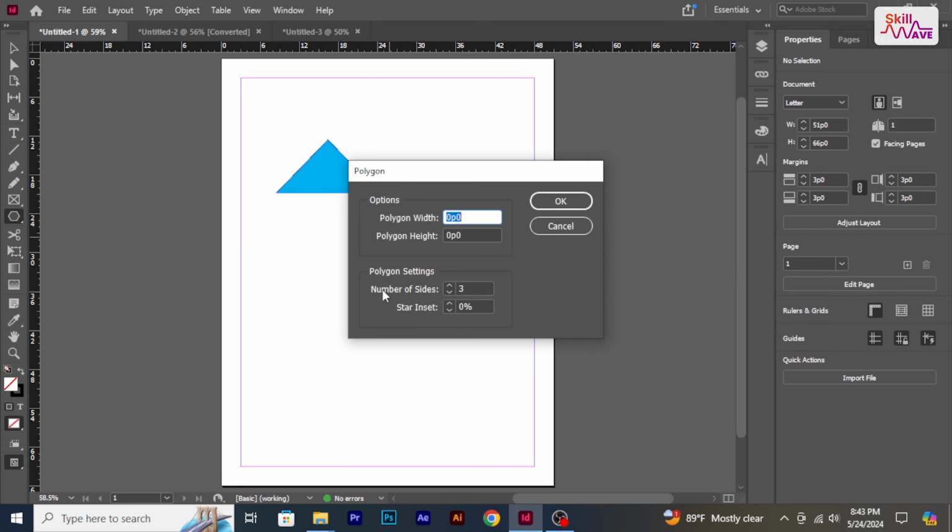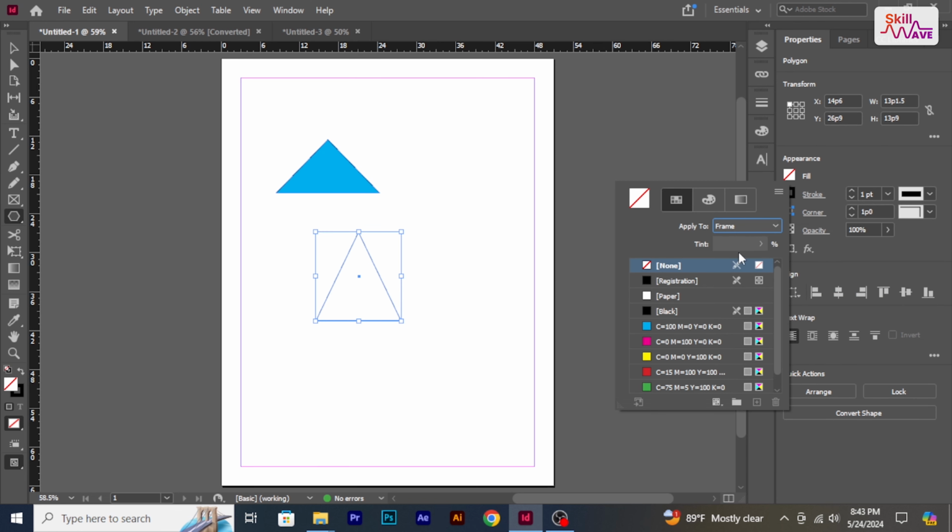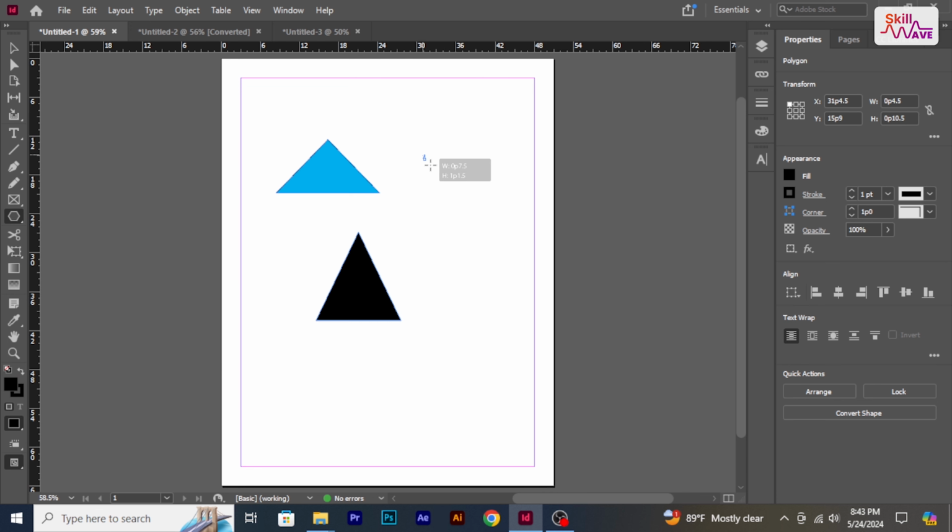In the dialog box that appears, set the number of sides to 3 to create a triangle. Click OK to confirm. Click and drag on your canvas to draw the triangle. Hold down the Shift key while dragging to maintain equal side lengths and keep it proportional.